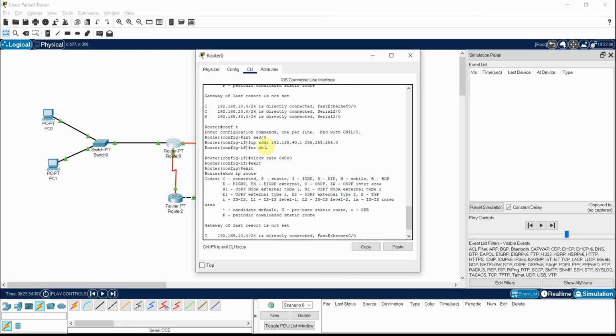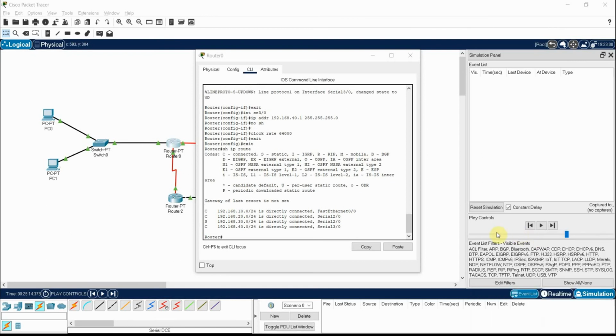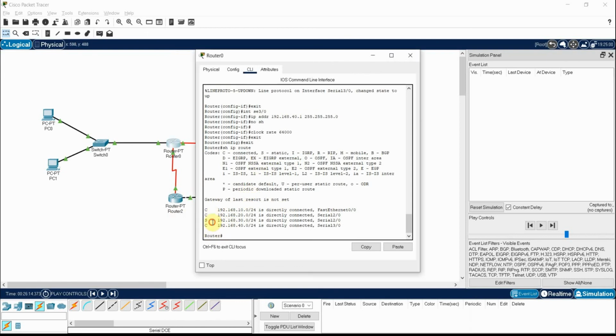IP address 10.0, 20.0, 30.0. Just a second. So you can see here now it is configured with the 4 networks. Actually I have just removed the router cable and reconnected the cable, so it is configured successfully. So now let us do static routing.